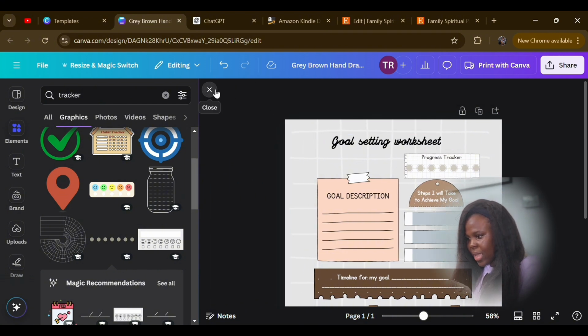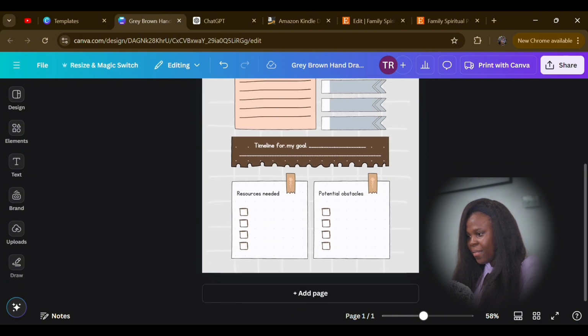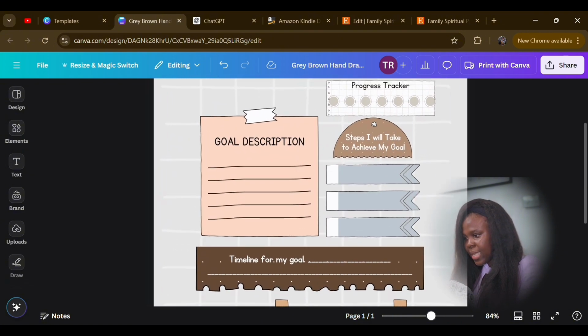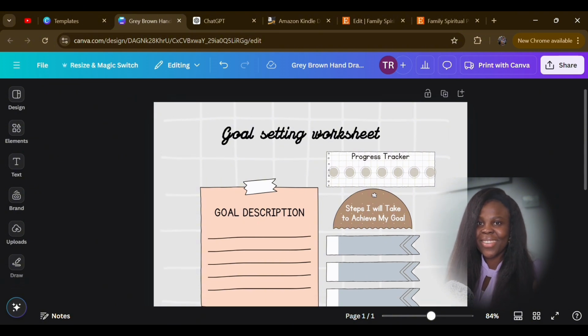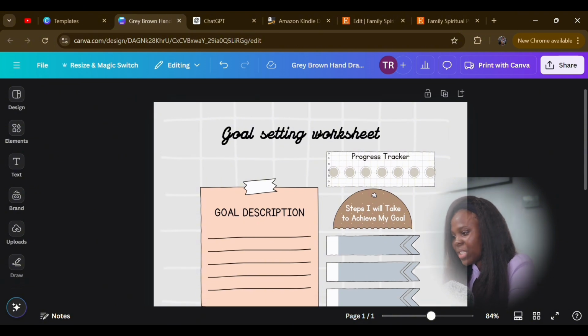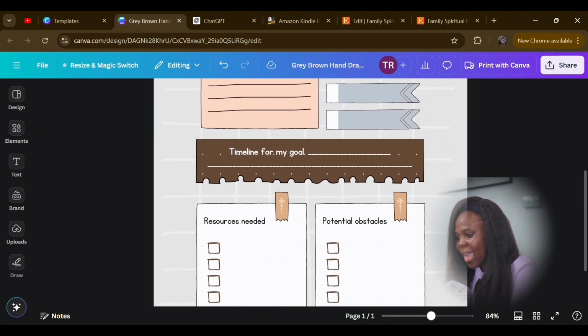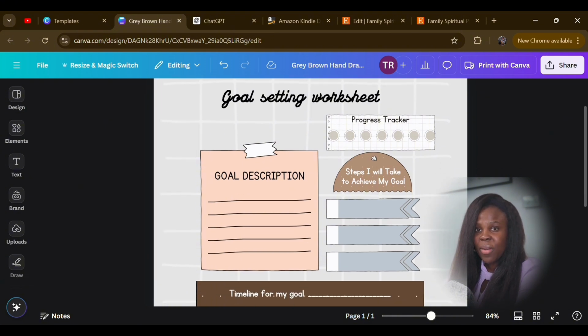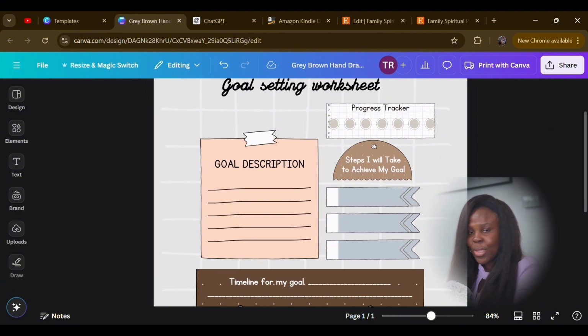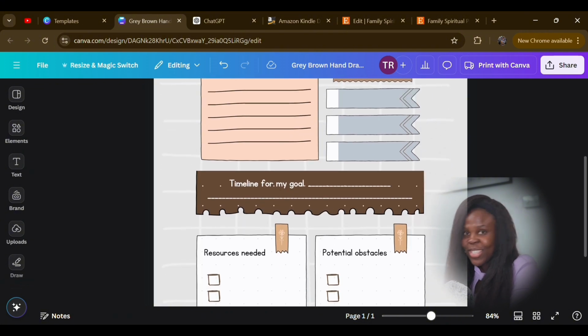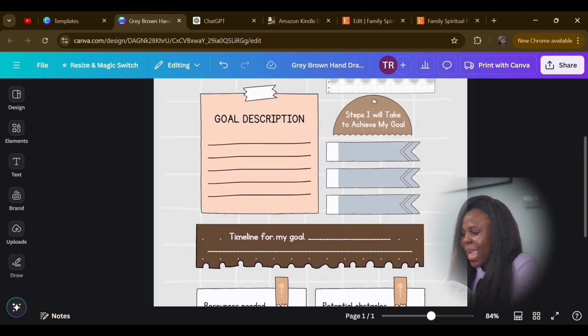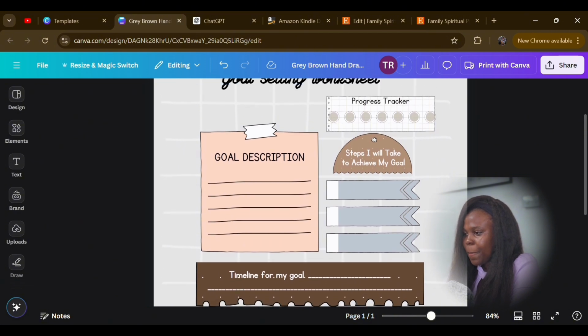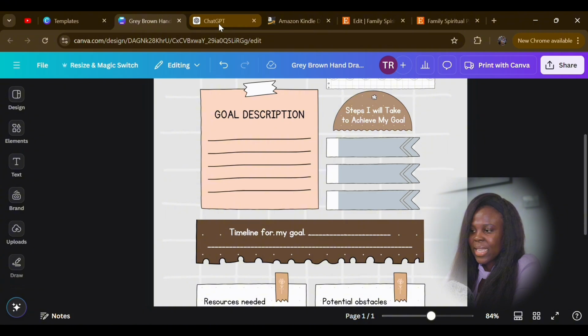Okay, and guys, look, we have a goal setting worksheet already, and I totally love it. Now I'm going to be linking this in the description box. You guys can get it for free. You can use it for yourself. Okay, don't sell it. But I love how simple it is and how original the idea is. It is just original, and I love how it turned out.